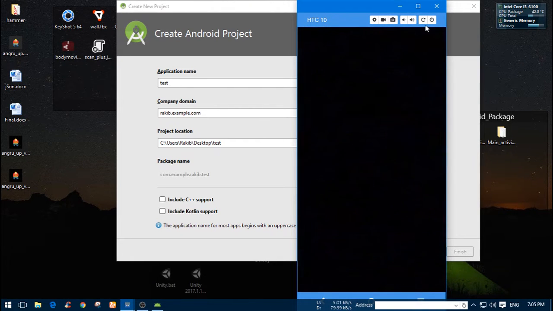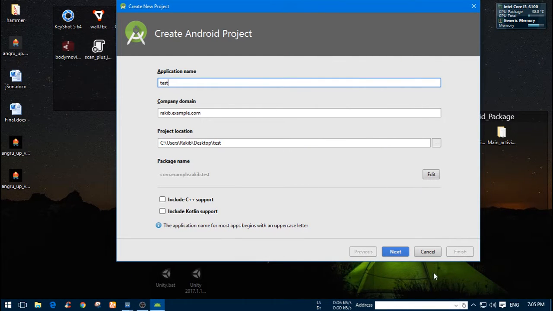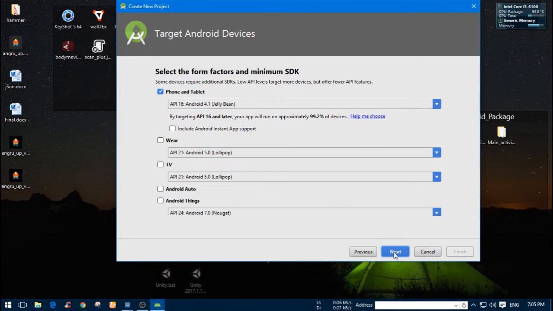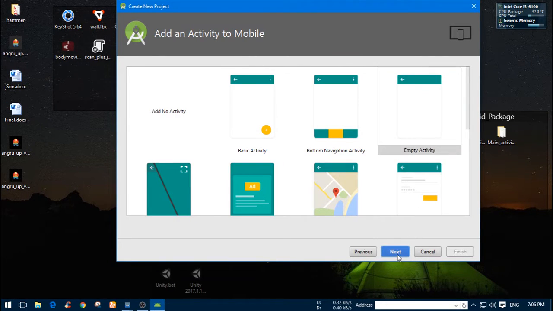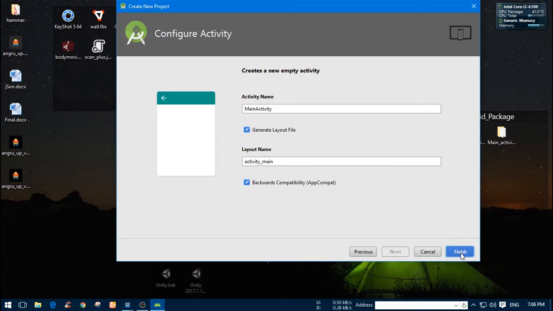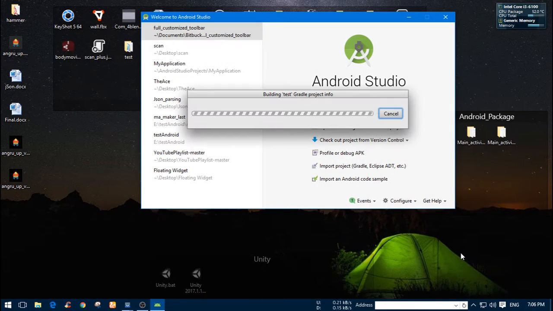But actually I will go from scratch. I will use a blank activity. It will take a lot of time, but I hope you will enjoy that, because on this topic we will understand a lot of things.